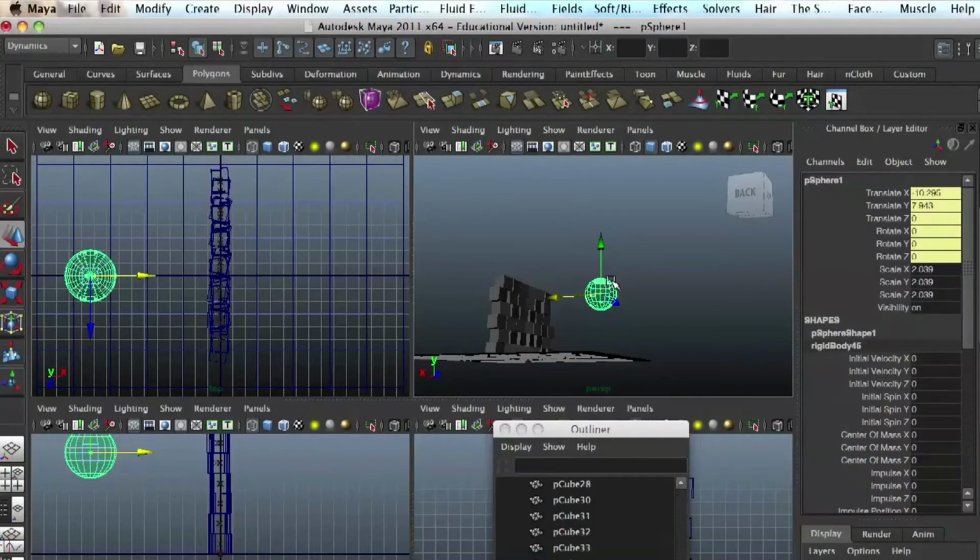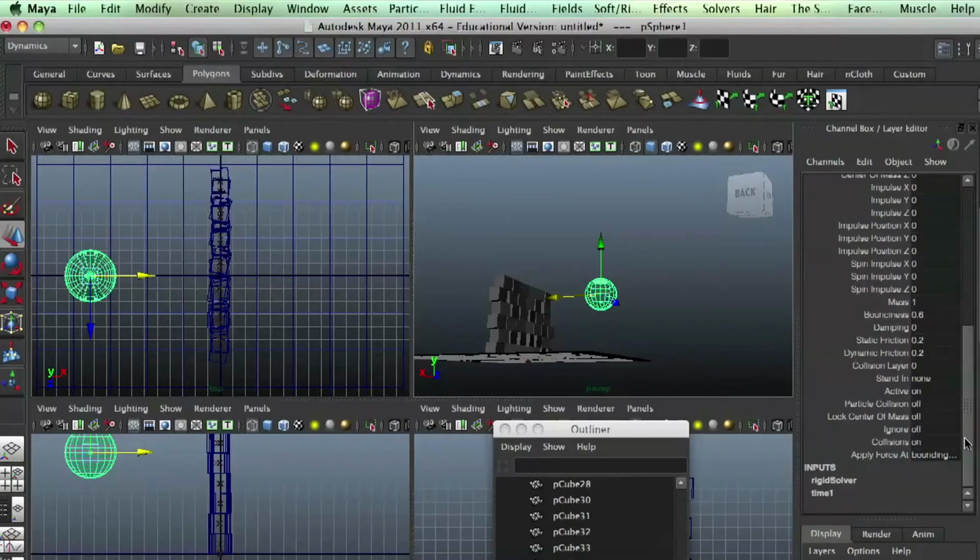Sorry, you need it passive, right? Which one? The ball? No, the ball. If you want to animate it by hand, yes, you can make it passive, but we're going to push it. We're going to push it with impulse. So I'll make it active.